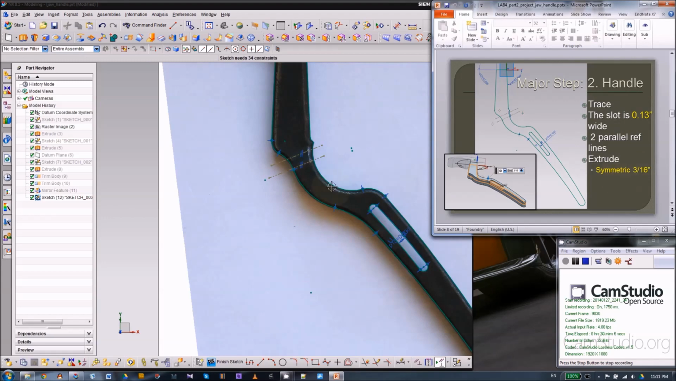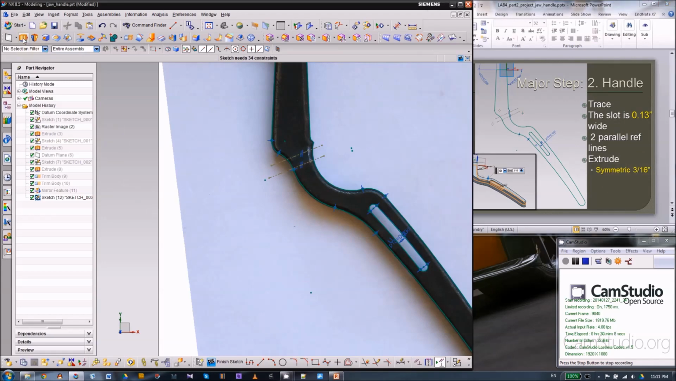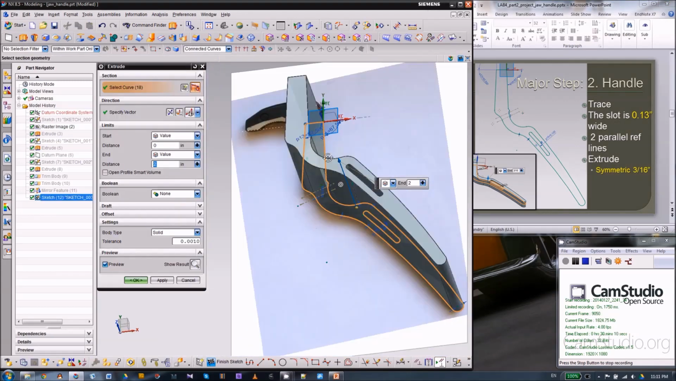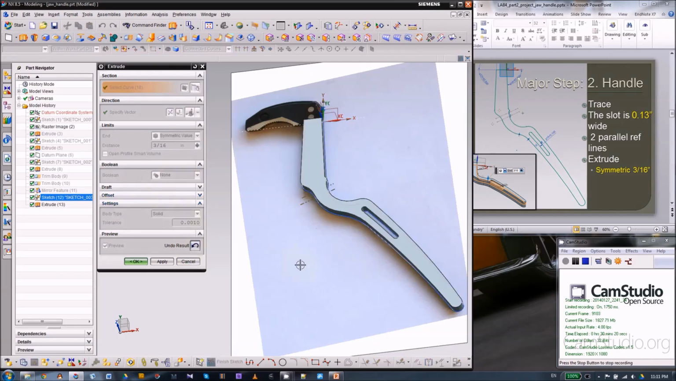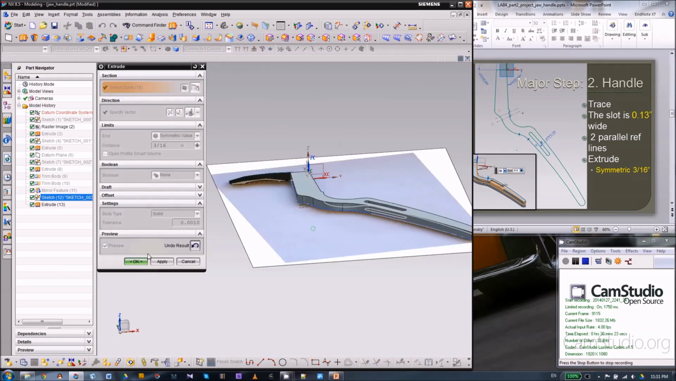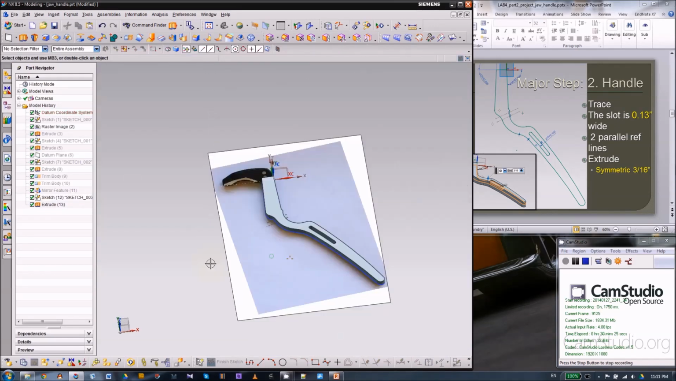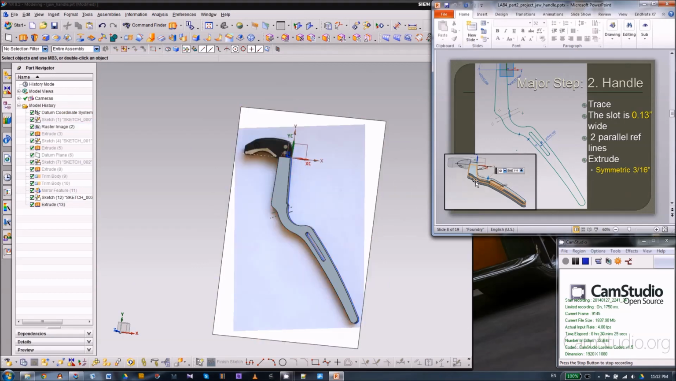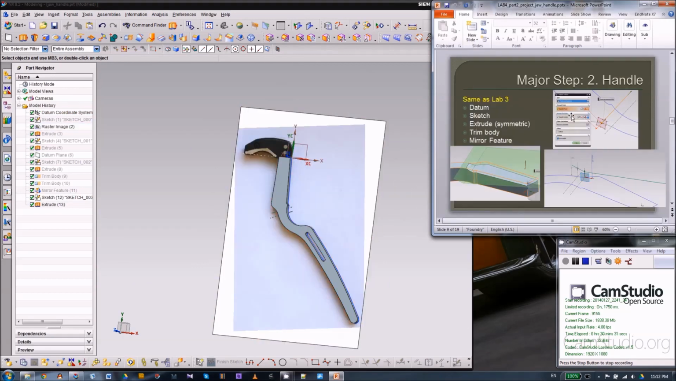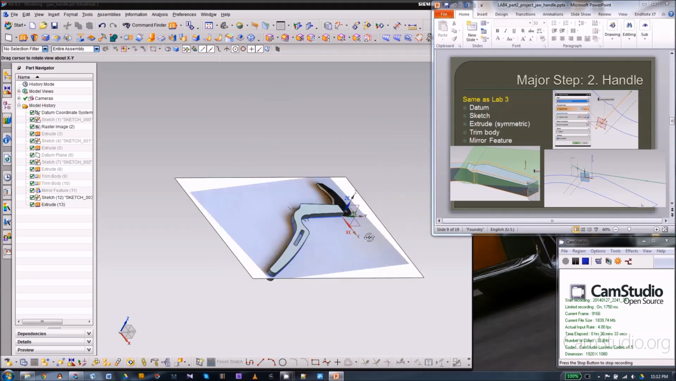Then we're going to extrude into the solid here. Symmetric value, the thickness 3/16, and none here, and then we can click preview so we can have a look. Alright, okay, next step we're gonna make the steps, which is the same as the jaw.